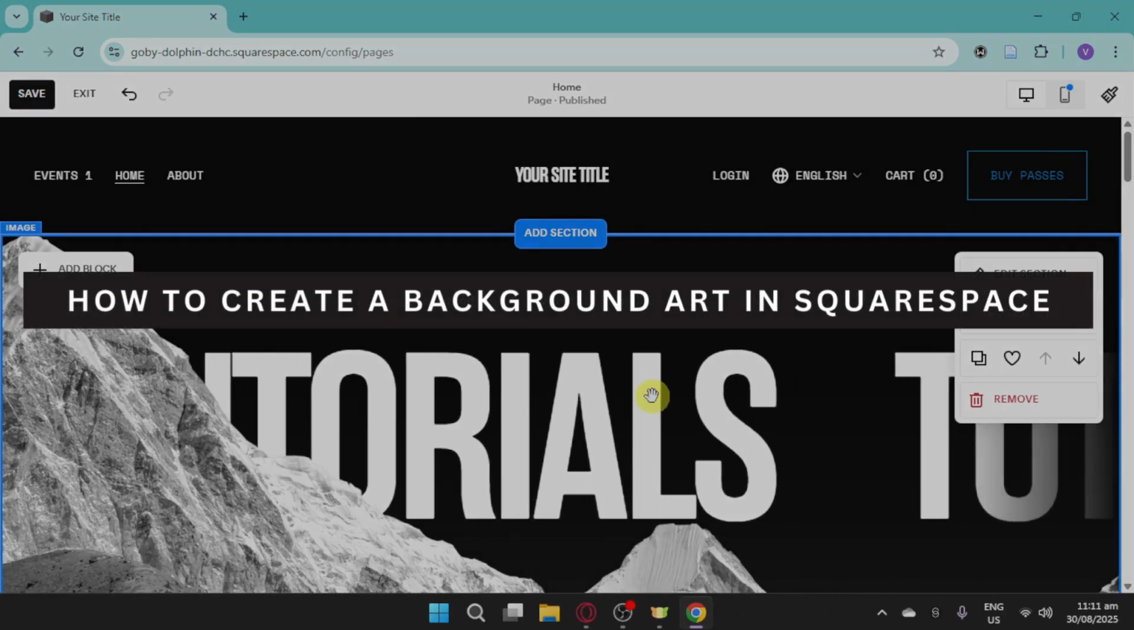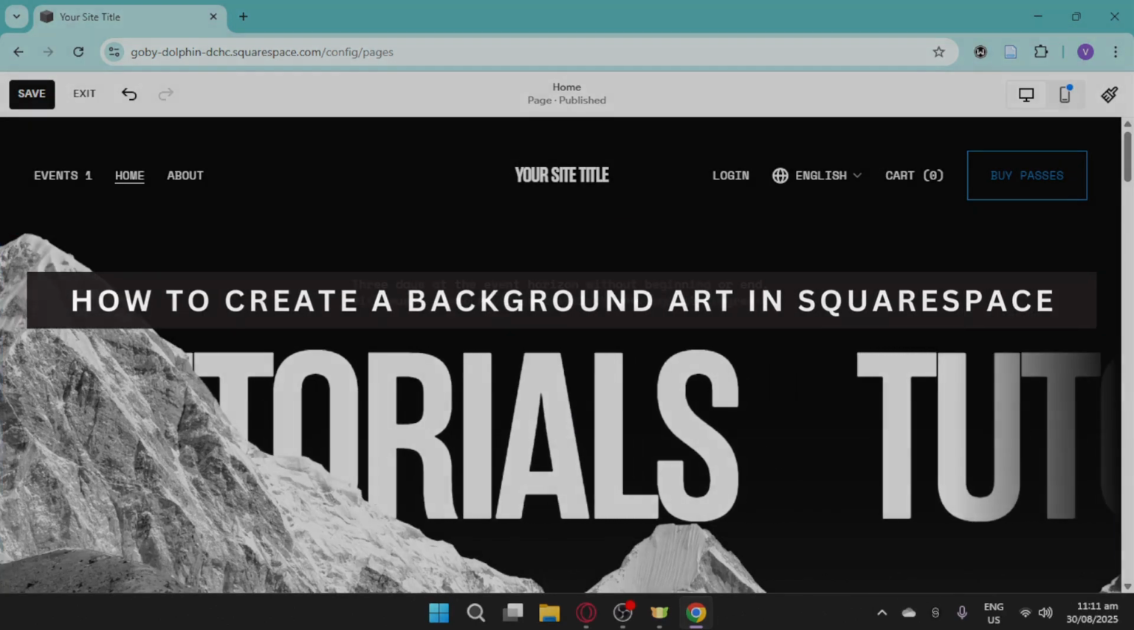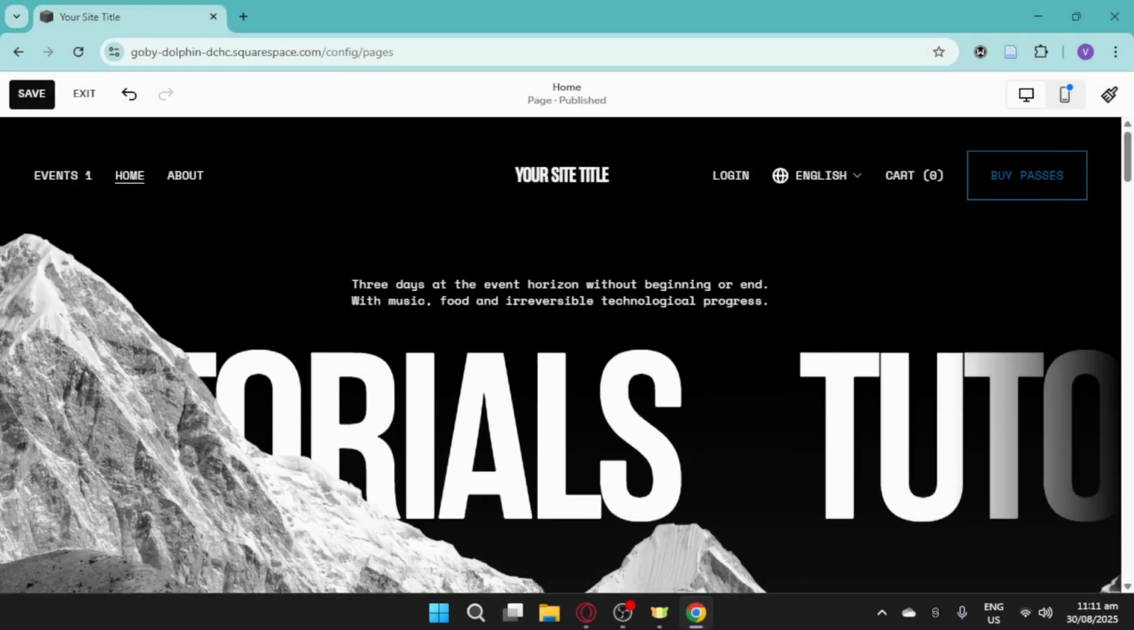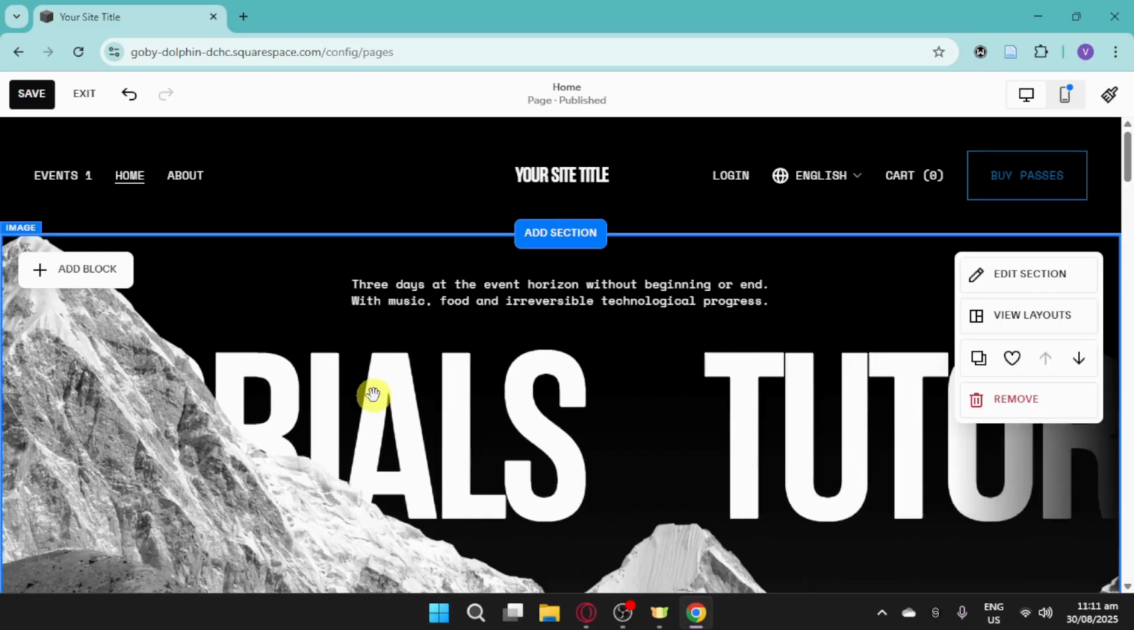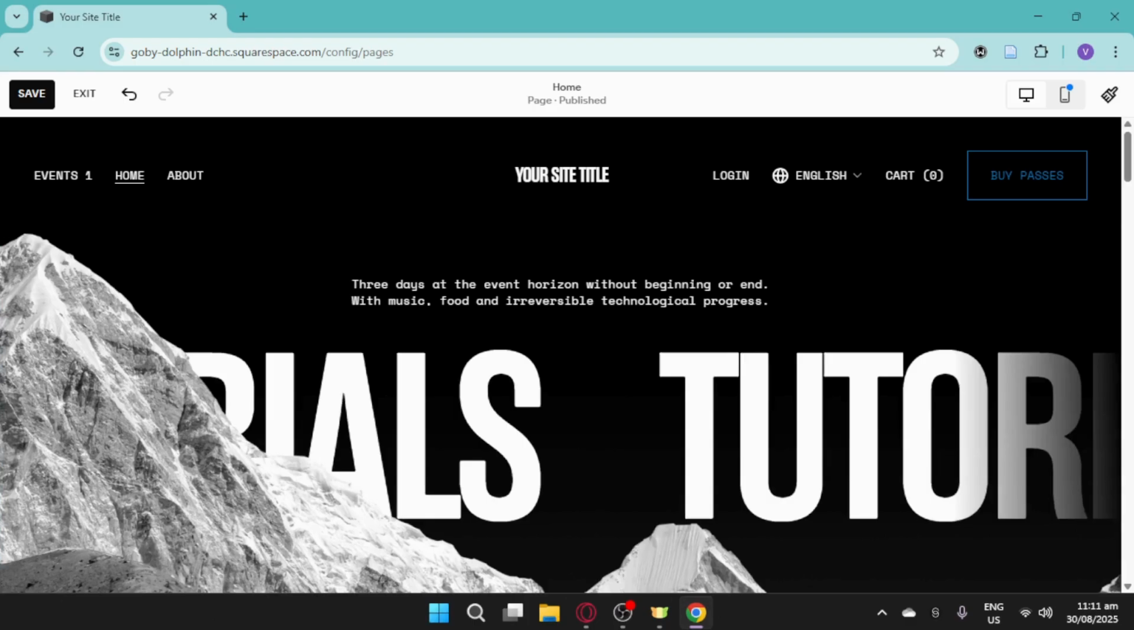How to create background art in Squarespace. So in order to create the background art in this latest version of Squarespace, with the 7.1, you just need to head over and open the Squarespace editor.